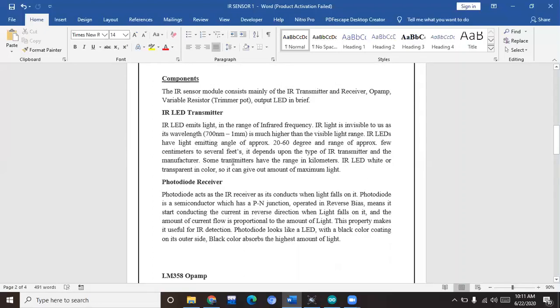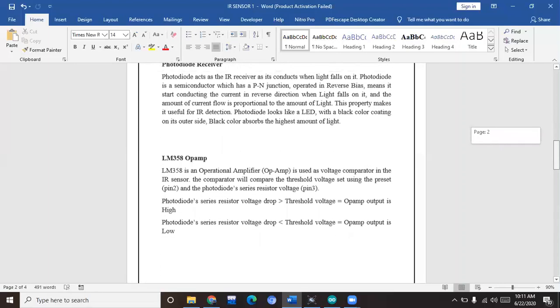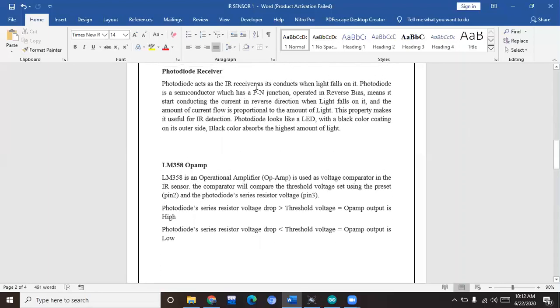The IR LED is white or transparent in color so that it can transmit the maximum amount of light. So why is the IR transmitter colored white? So that it can transmit the maximum amount of light, and the photodiode is colored black because black can absorb more light than any other color. The photodiode receiver conducts when light falls on it, and the photodiode is a semiconductor. It is a PN junction operating in reverse bias, meaning it starts conducting current in the reverse direction when light falls on it.